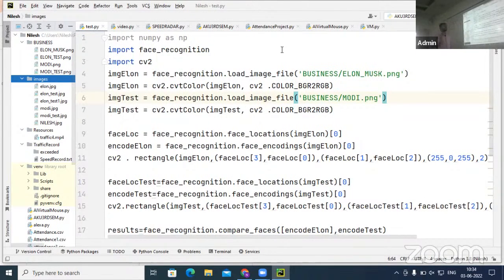You can store the converted image in another name or in the same variable, because it is the same image. That's why we will use the same variable. You can take another name also, but both are the same, only the format is different. So that's why we are using cvtColor.